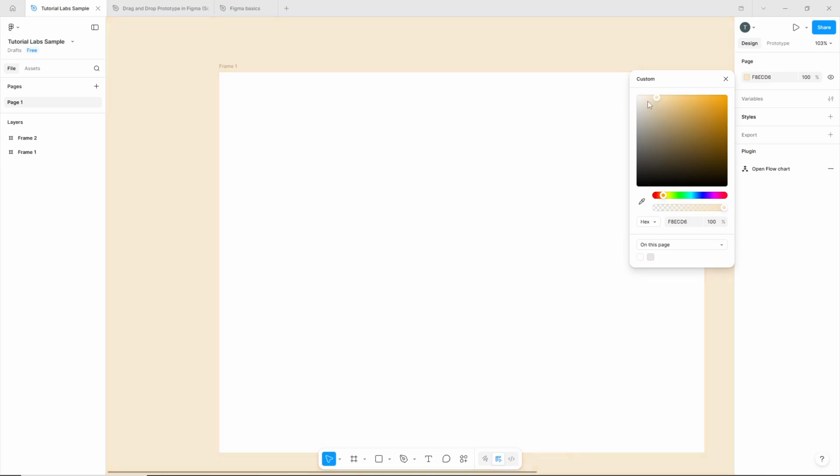Take a moment to select a color that works well with your overall design scheme. Maybe you want a clean white background, a dark mode aesthetic, or something more vibrant depending on your project needs.